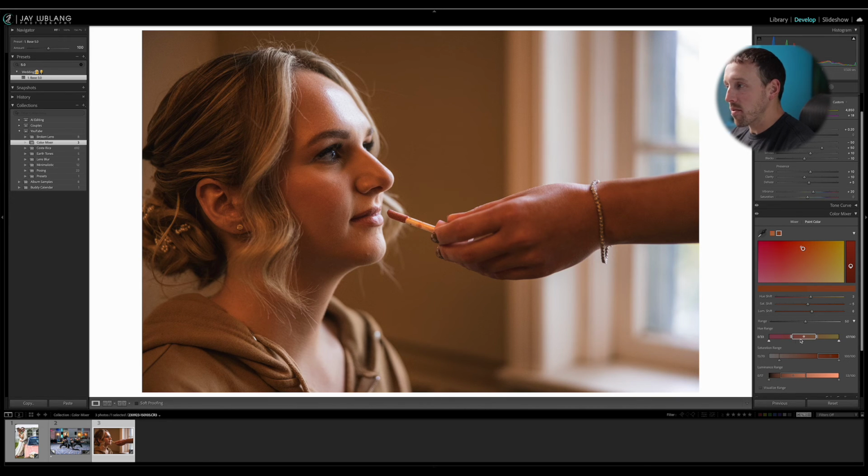And now, I don't really want this affecting too much of our skin tone, so I'm actually going to take our hue range, and I'm going to shift it a little bit more towards the left. So we're affecting more of those reds, opposed to the oranges where the skin tones tend to lie.